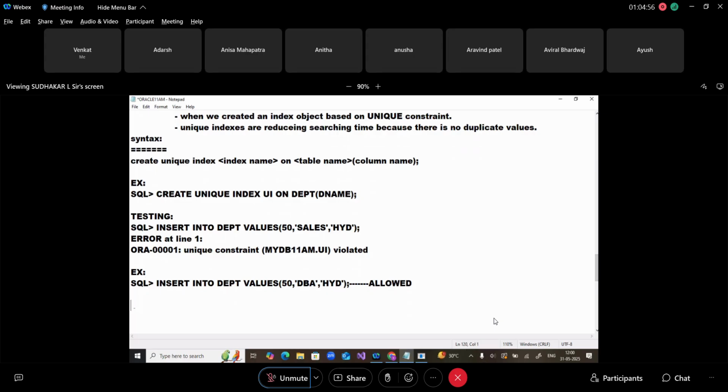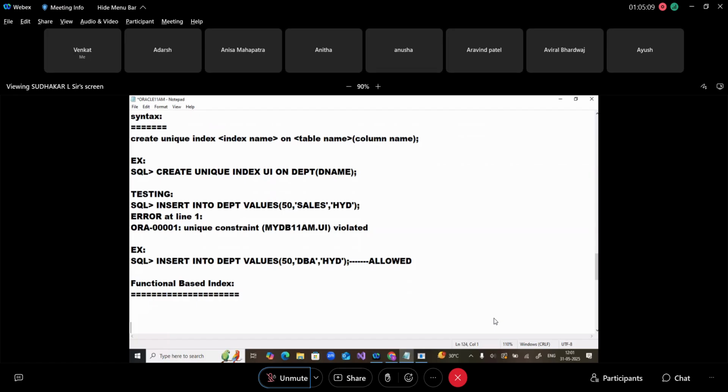Next one. Functional based index. The functional based index is a new index that was introduced in our database.